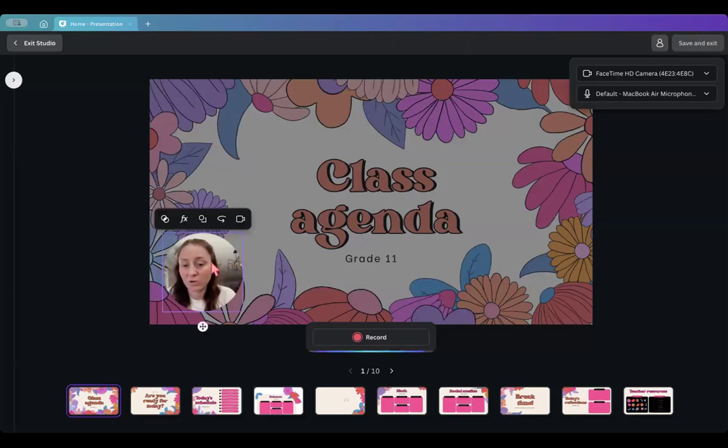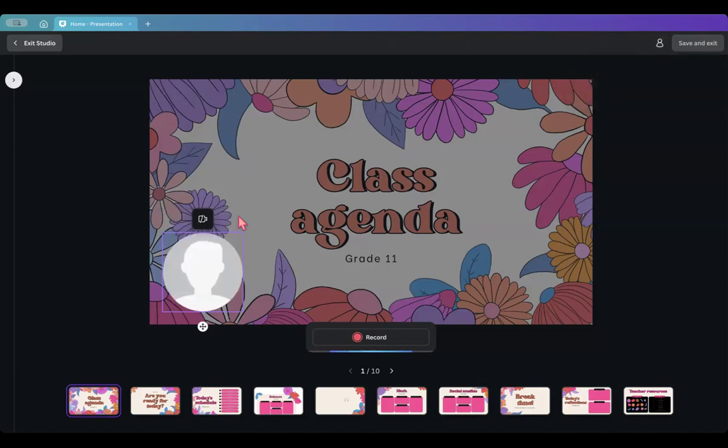From here, remember it'll automatically turn on your camera. So you can turn that off if you don't want to see yourself, and then you'll tap record. Once you're recording, when you hit done, don't save and exit yet because you can keep recording on any slide that you need to add audio to, and then tap save and exit.